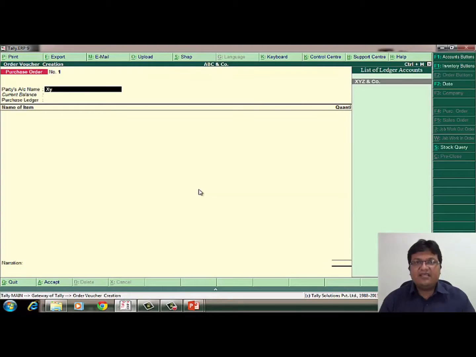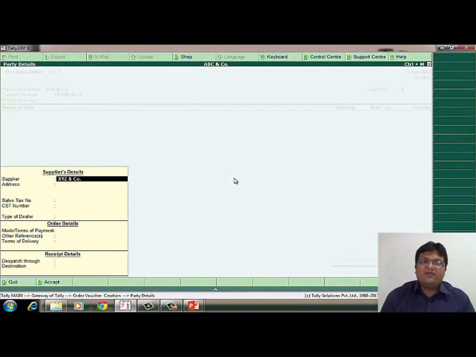The supplier's name is shown to me in the list of ledgers pop-up menu which appears on the right-hand side. You can see here. When I hit enter, another screen asking me for certain details about the supplier pops up. I can specify all the details related to the party, related to the order, and related to the receipt terms.